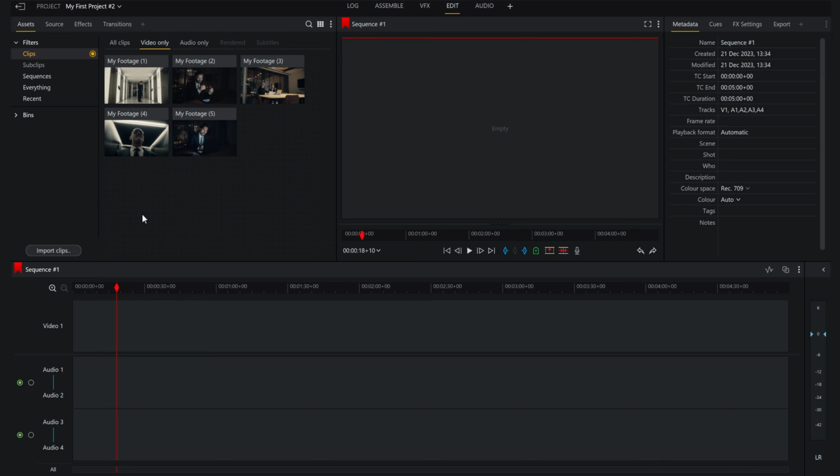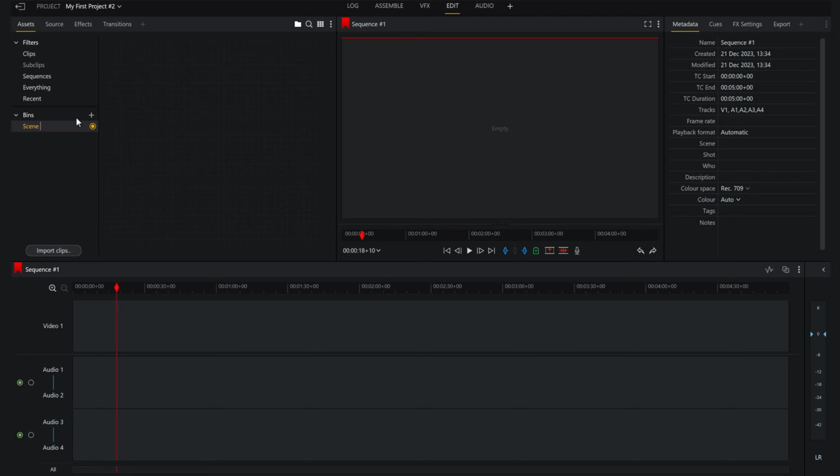So let's pretend we've got hundreds and hundreds of clips and we want to keep everything organized so we don't get too muddled while we're in the flow of editing. In order to do that, we can create a bin. You can see here we have the option of bins. There's no bins here currently. Press the little plus button. Let's call this scene one.